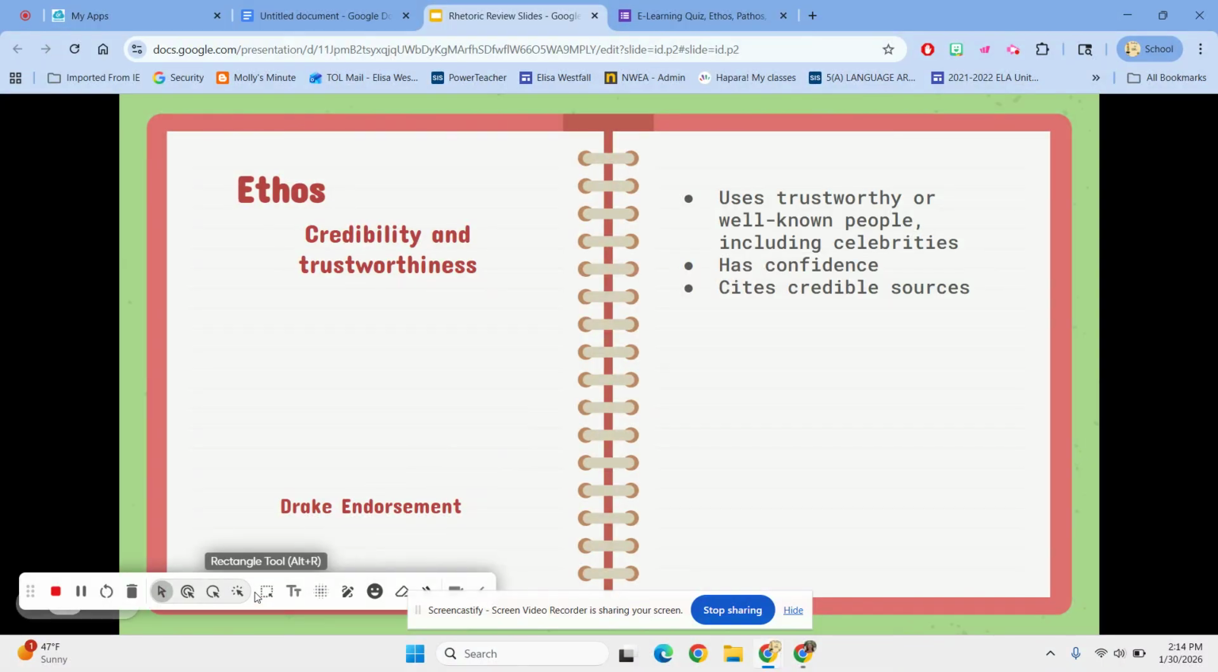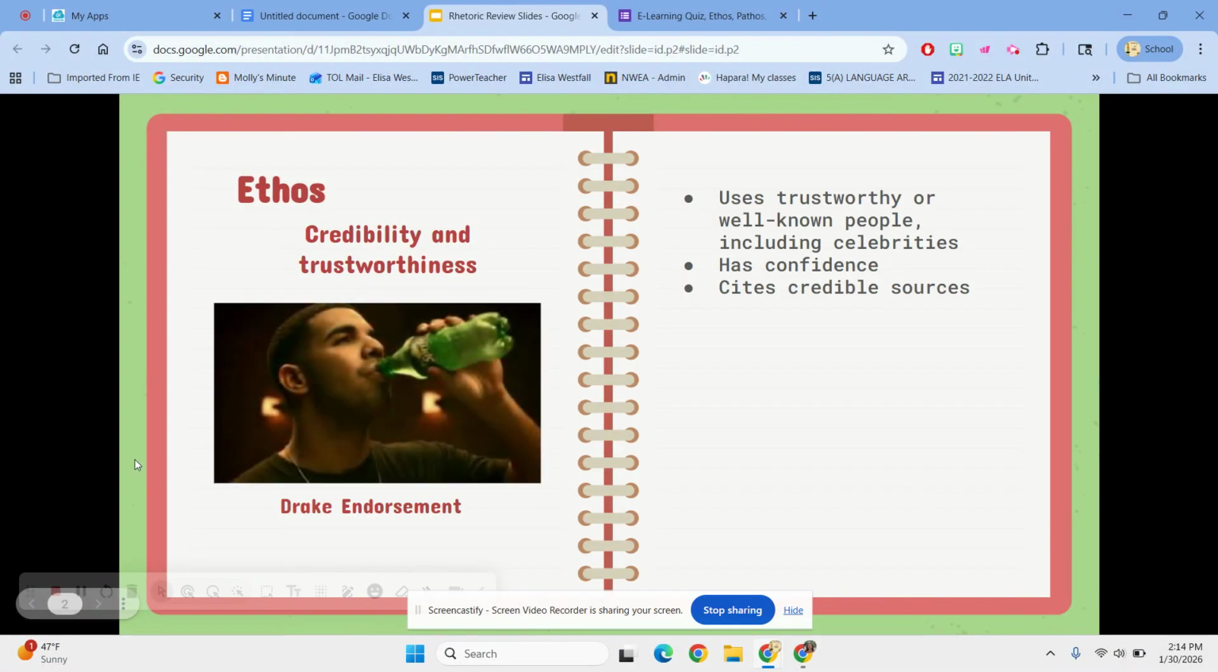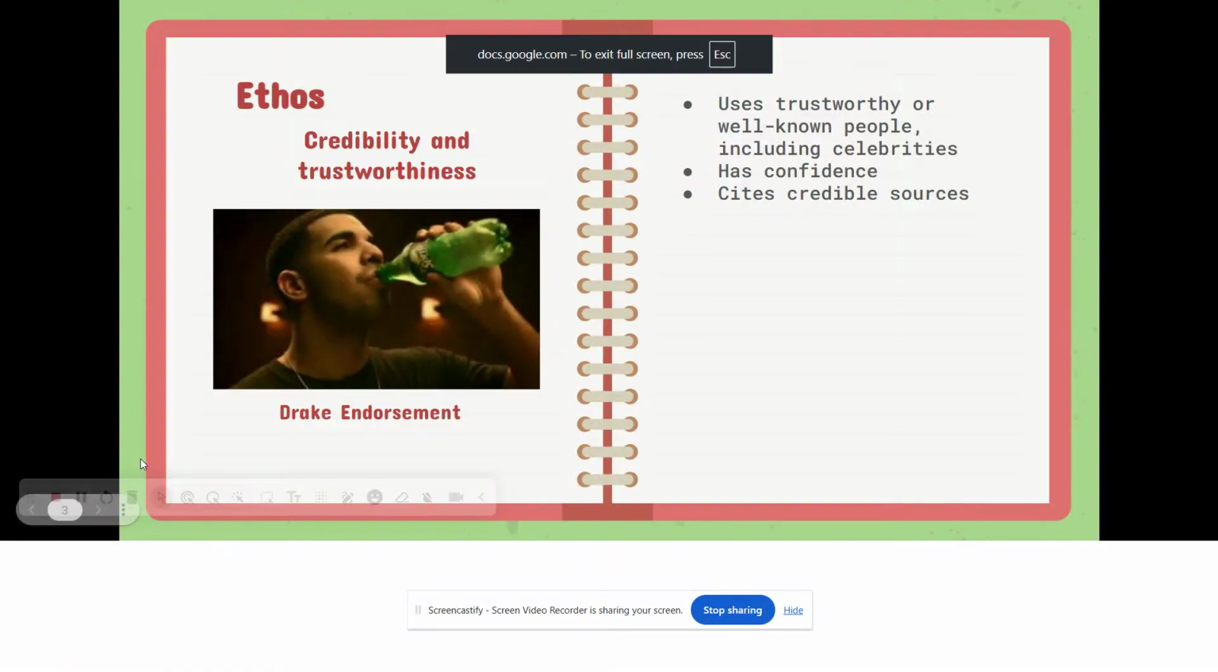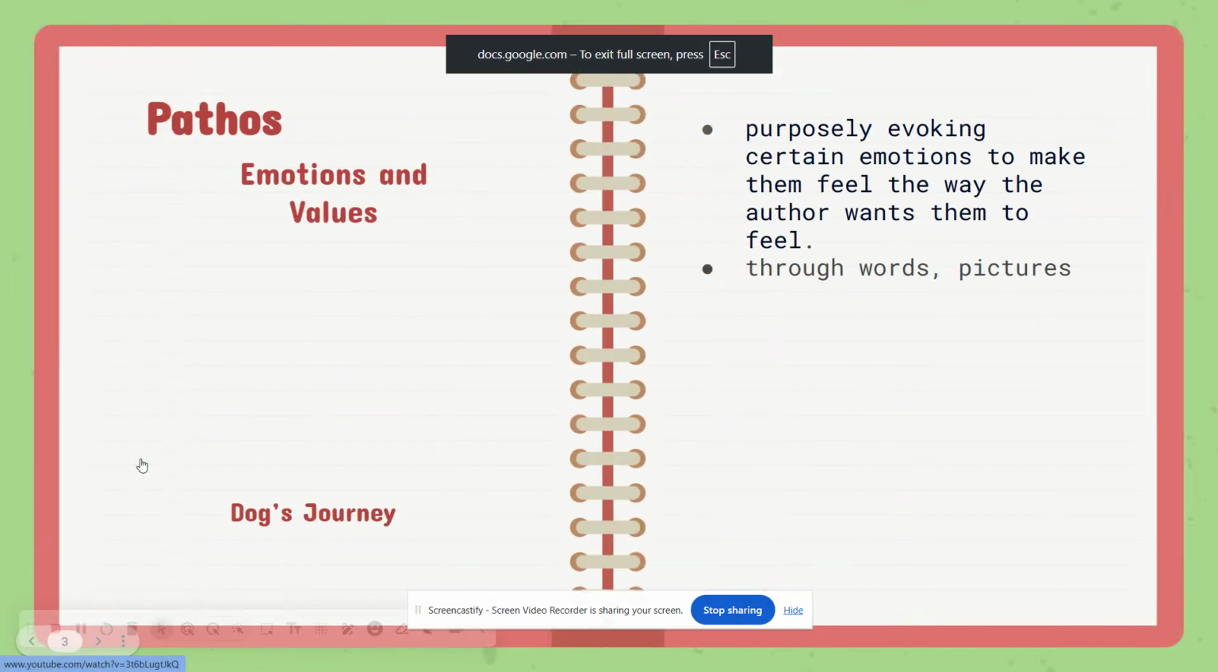All right, let's look at the next one. Any ideas what it is? All right, let's see if it's going to let me. I couldn't get it full screen, but that's okay. All right, here we go. Pathos, emotion and values. This means purposely evoking or making you feel certain emotions to make people feel the way the author wants them to feel. Or in our case, with our examples, the director or the writer of the commercial. And you use words and pictures. You could use gestures, facial expressions, any of those kinds of things to show emotion.